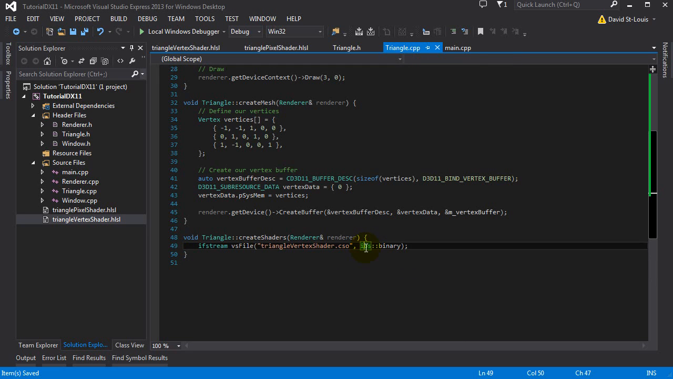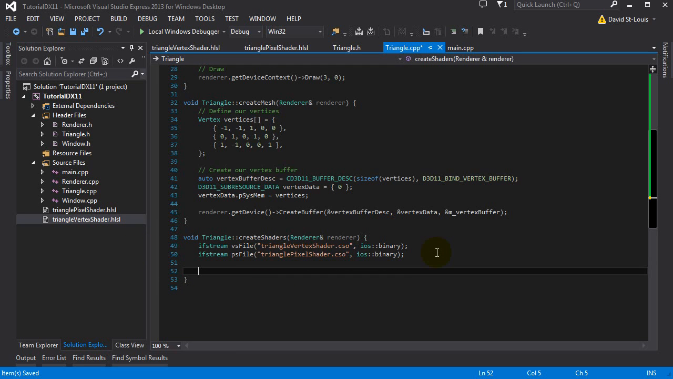All right, so this is just another namespace, and there's a binary, basically kind of enum inside. So you load the file and you specify its binary. You want to do the same thing with the vertex, the pixel shader file. All right, so we have two files open right now, and now we need to actually load the data from it.